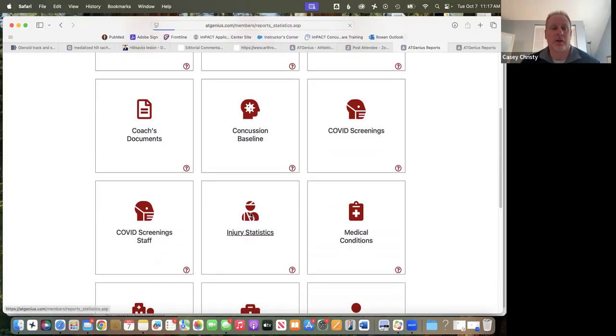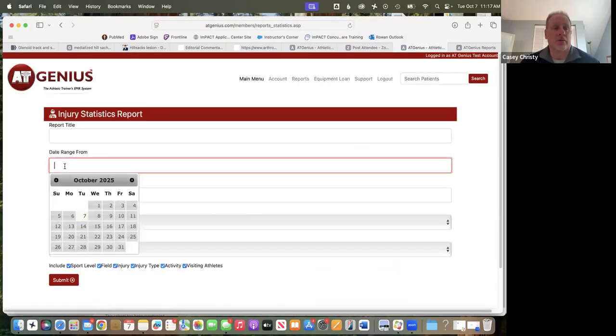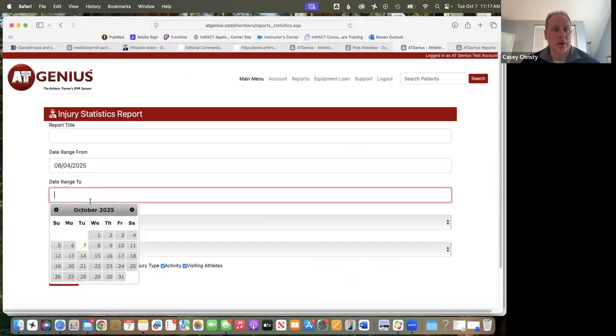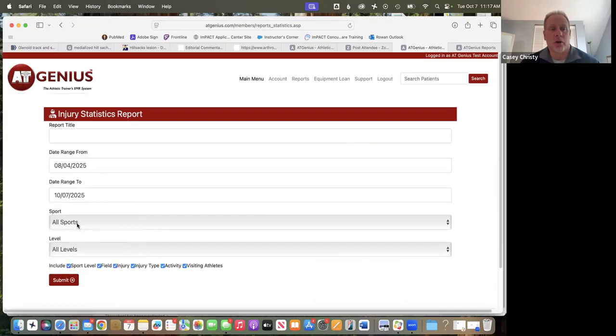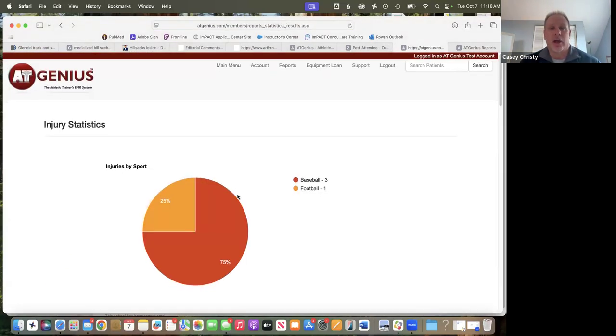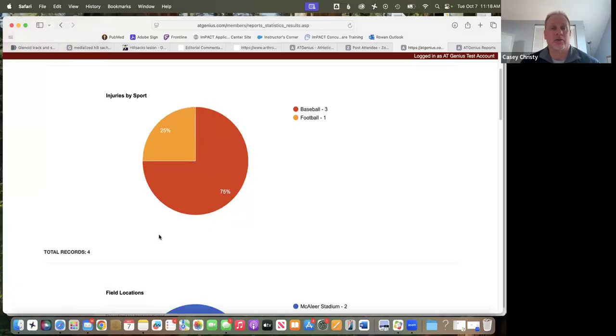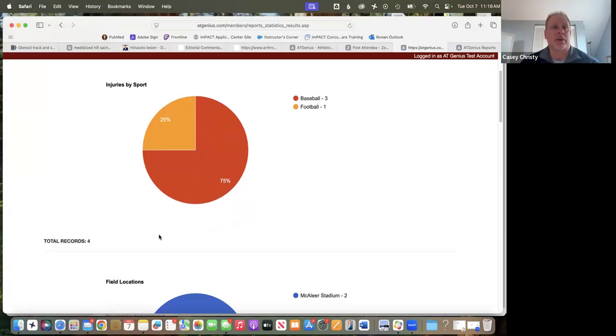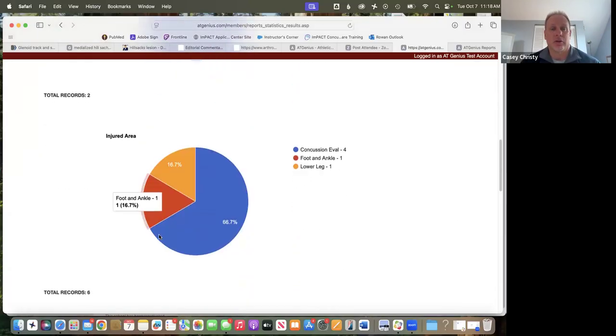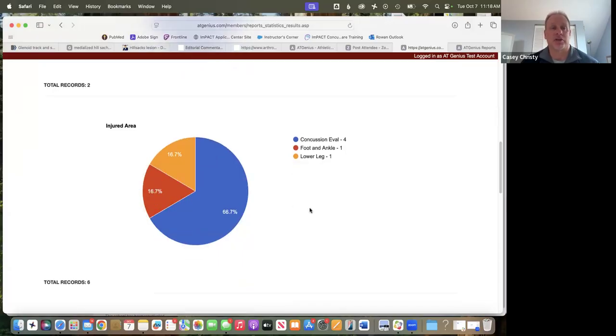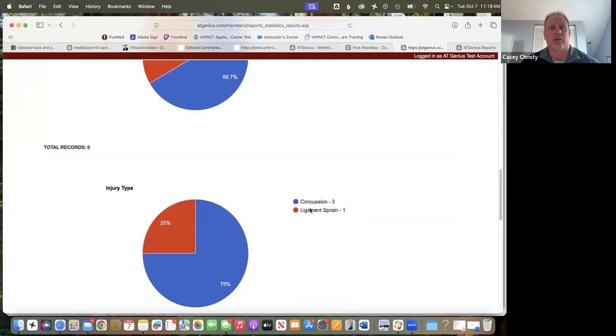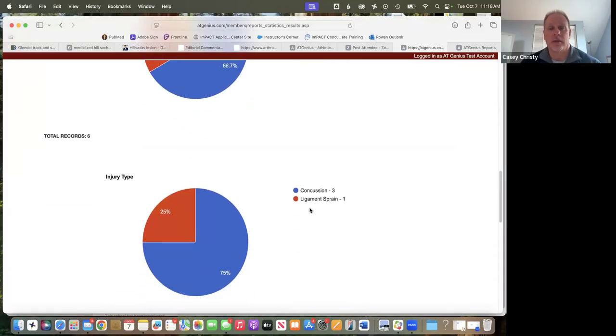Injury statistics, like I said, you could run this from, for example, the beginning of preseason, maybe started on the 4th and run it to today if you want, for all sports or just a specific sport, and whether or not you want to include visiting athletes and things like that. So there's not much in there from that time because we haven't entered data, but it's going to give pie charts of how many injuries happened by sport and field locations and by body part. So when you have a lot of rich data in there, these will come up real nice in terms of the different types of injuries. But we only have a handful that have been entered in our test account during that time period.